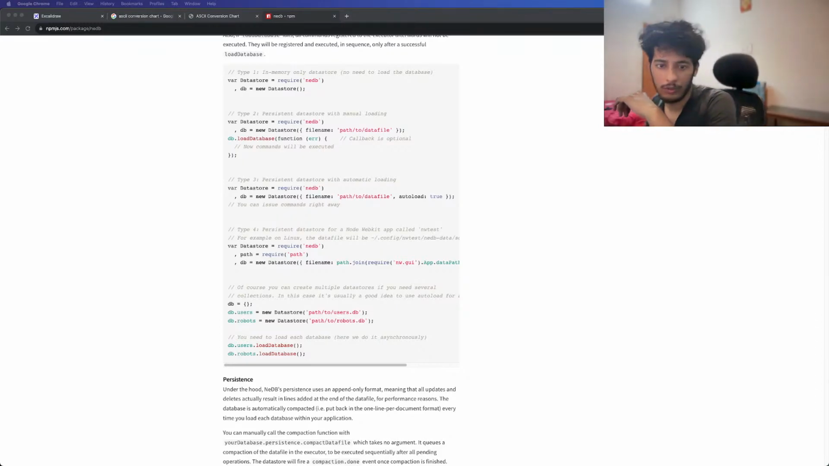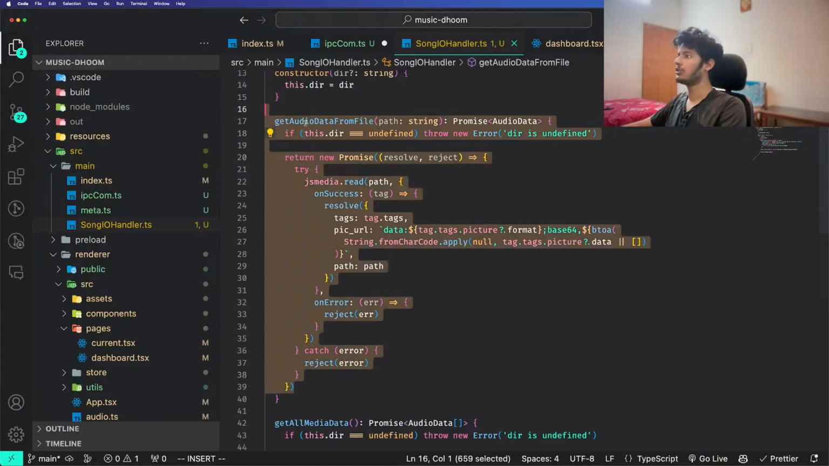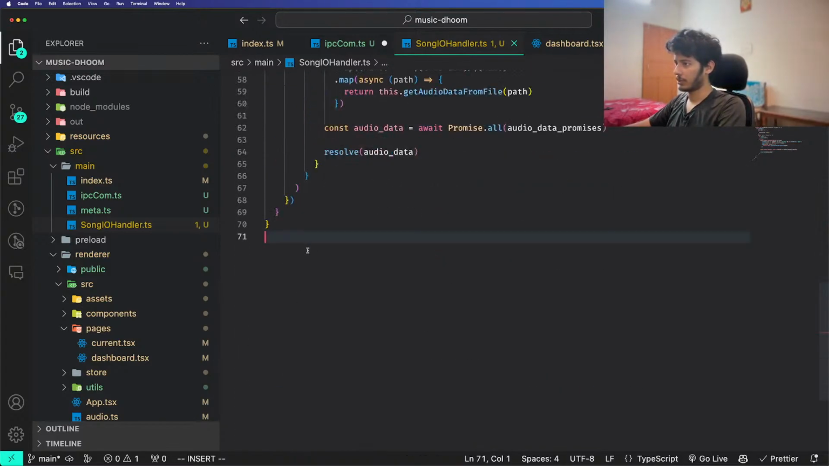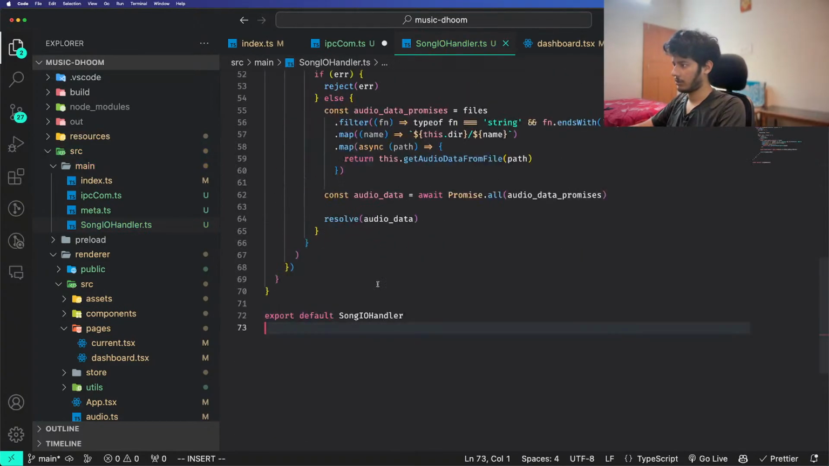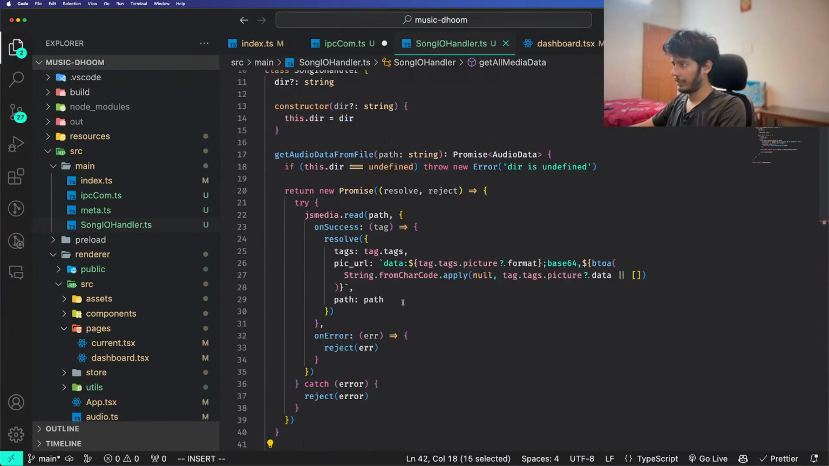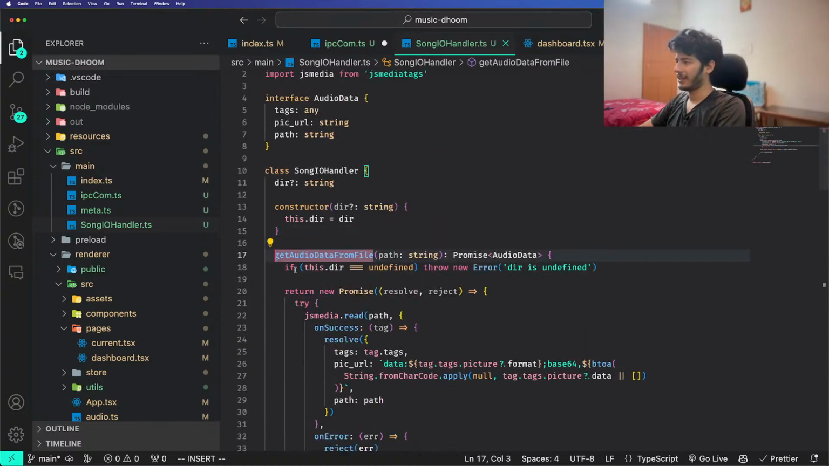Okay, cool. So now we will be going ahead and using this. We created this class and now we'll be using it. That's important. To use this, we'll have to export this class first. So we'll say export default SongIOHandler. Yeah. So get all media data, and then you have get audio data from file. But this should be private, I guess. I mean, okay, we might use it in the future.